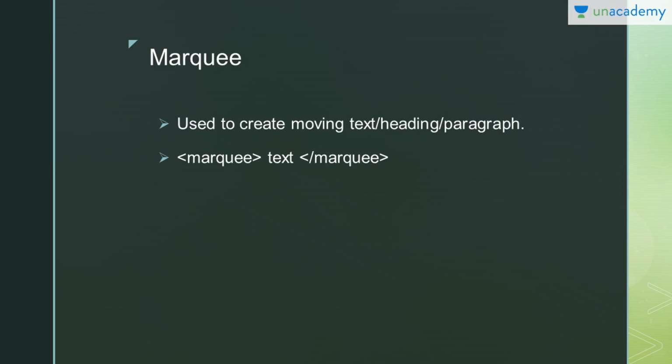So let's begin. The very first tag is marquee. Using this tag you can create moving text. This is the opening tag of marquee and this is the closing tag, and you can put your heading, paragraph or any text in between these tags, okay? And if you're putting a heading in between these tags, then that heading will float from right to left on your screen, the same way breaking news flashes on the television, okay?